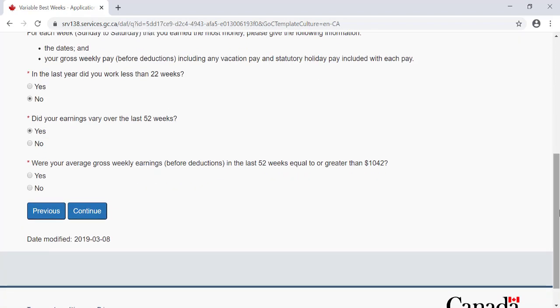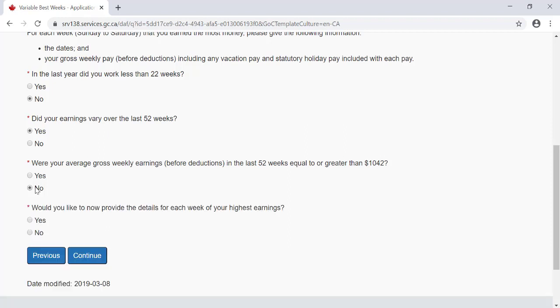And down below you can see another question popped up. Were your average gross weekly earnings before deductions in the last 52 weeks equal to or greater than $1,042? Yes or no? Let's, for this one, answer this one as no. I made less than $1,042.